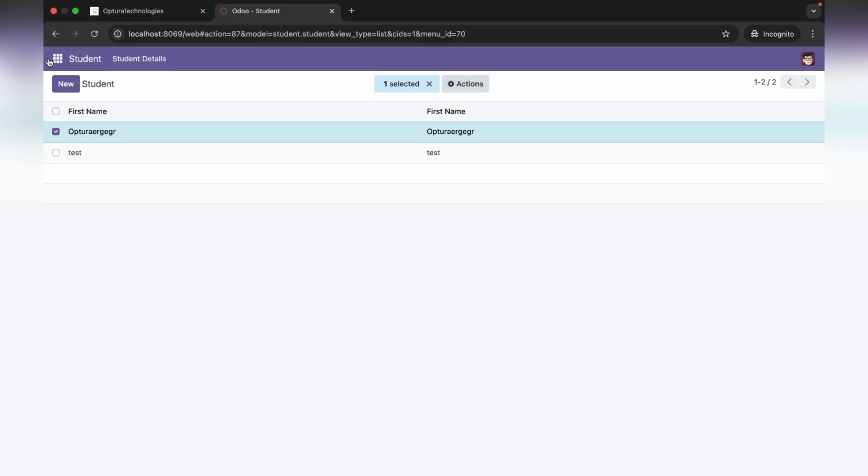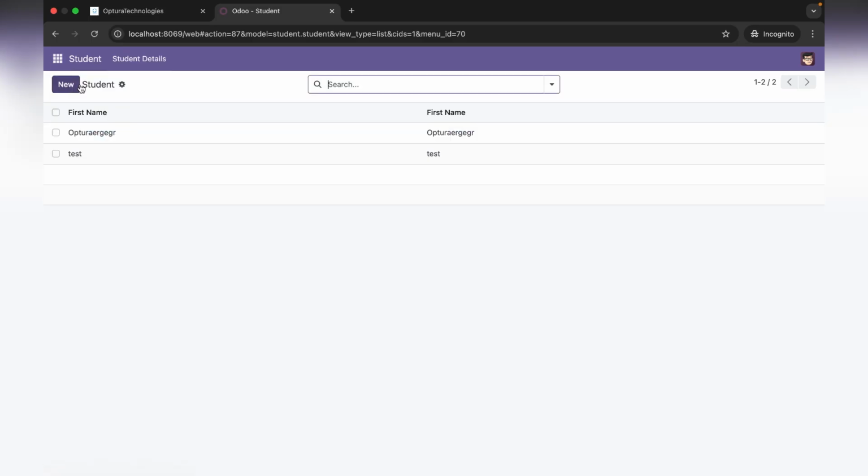So this is the way we can create a menu and a view, then call it from an action. Now you understand how we can create a view, an action, and a menu, and connect all these inside Odoo. In the next video, we will check more features of Odoo.